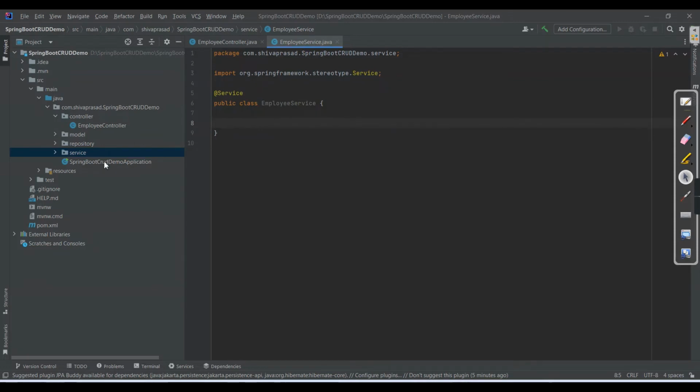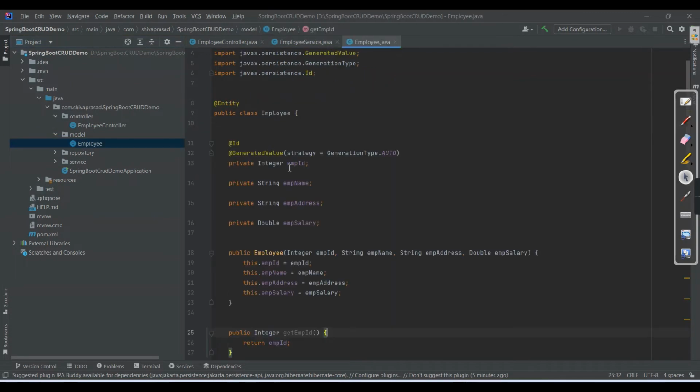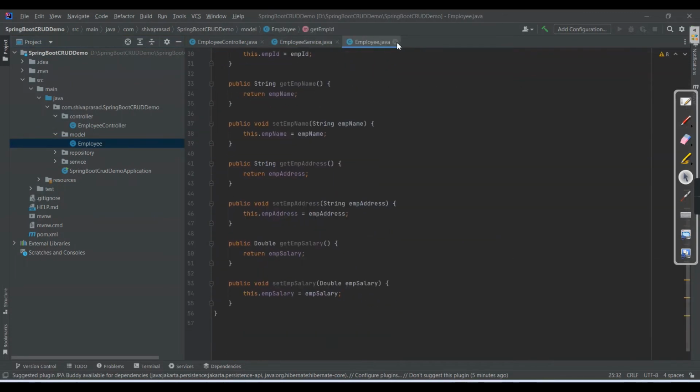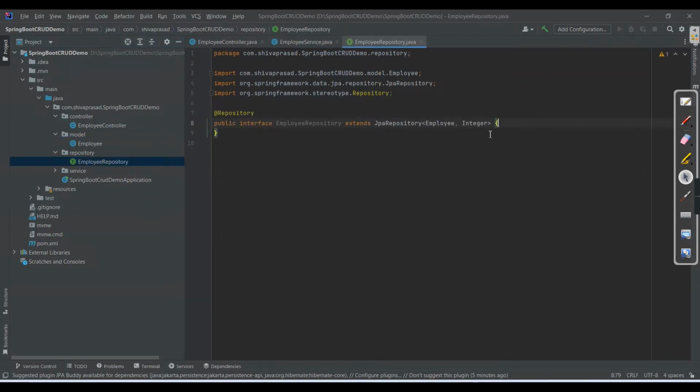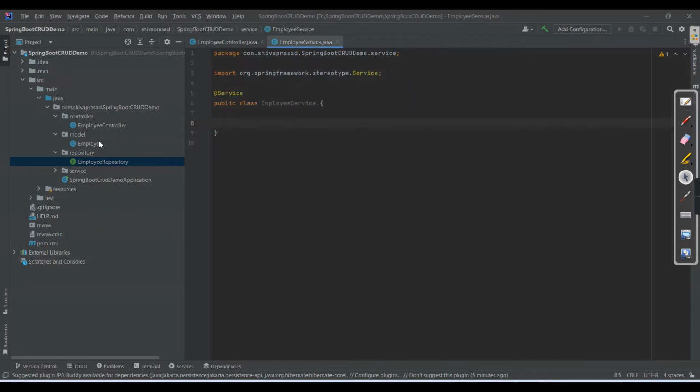Okay, now let's go one by one. We are pretty much done with our model, we no need to worry now here. And the repository, we are done with creating the repository also, where we declared our Employee and Integer as the primary key. We are good with this one also. Now come to the controller. In controller we know we are going to create 4 APIs, right?